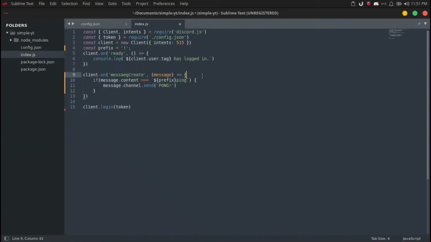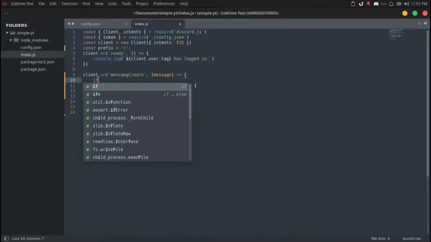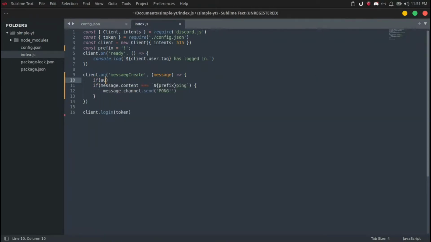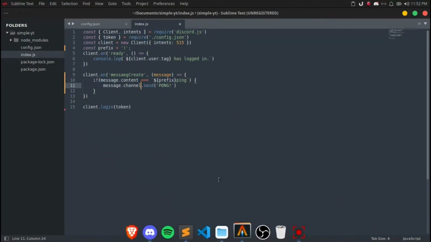I know it's very easy, but what we're gonna do now is if message.author.bot, return. So what this is doing now is checking if the author is a bot and then returning. Well, we're gonna add this later. It's much better now, but to keep it simple, I'll remove it. If you want to, you can add it.